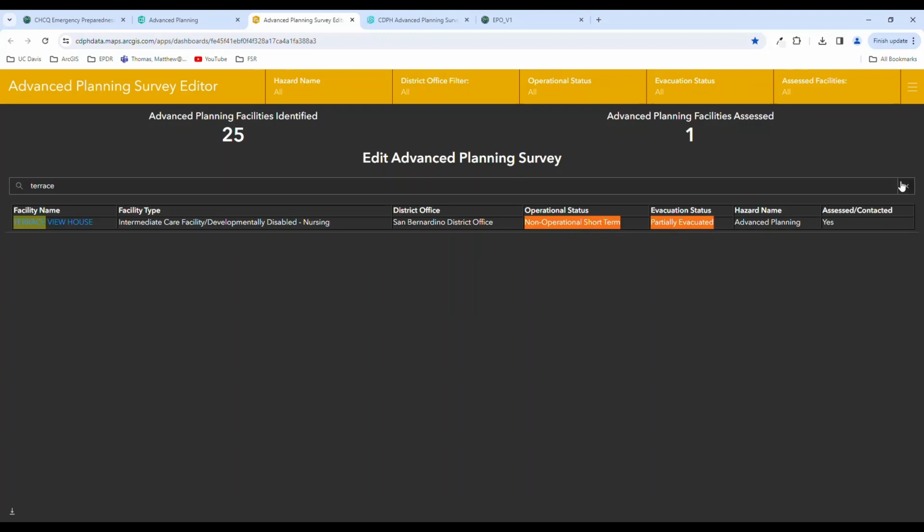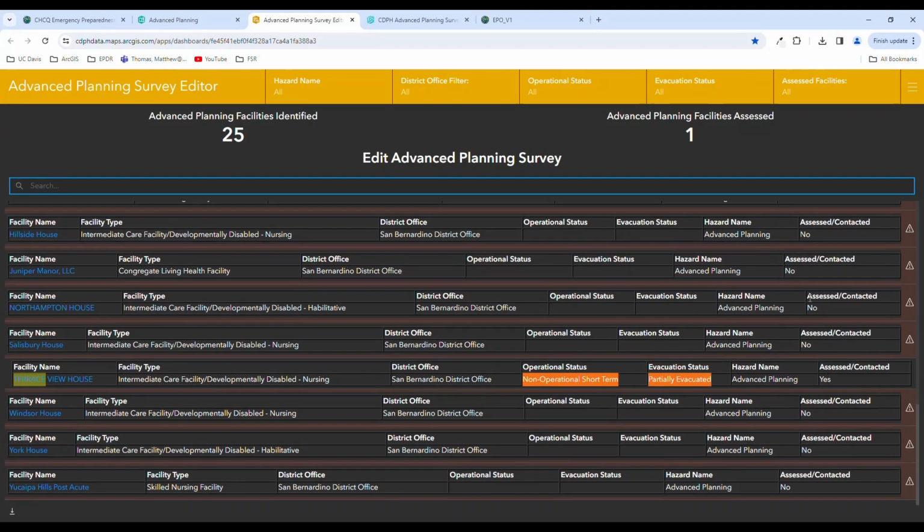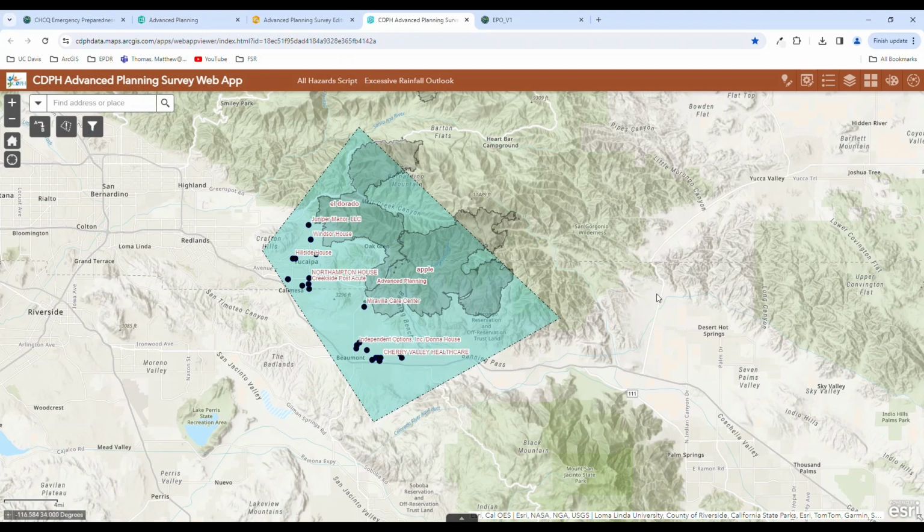So at this point, I'm just going to submit. It takes about a minute for the record to update on the back end. It didn't even take that long. So I can see, hey, I marked them non-operational short-term. They're partially evacuated, right? I'm only seeing 1 facility because I still have the name of the facility typed in. If I want to go back to my big list, exit out, all I did was click the little X button there, and it's going to go back and show this list of facilities.